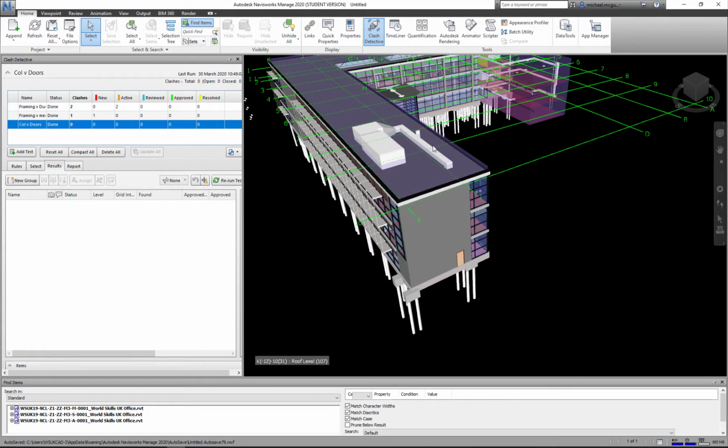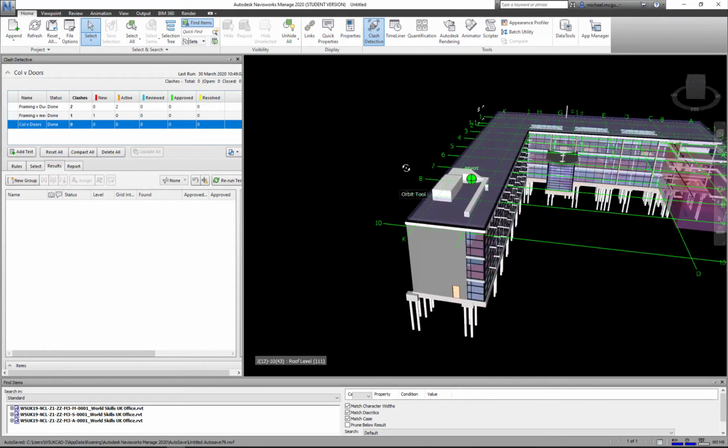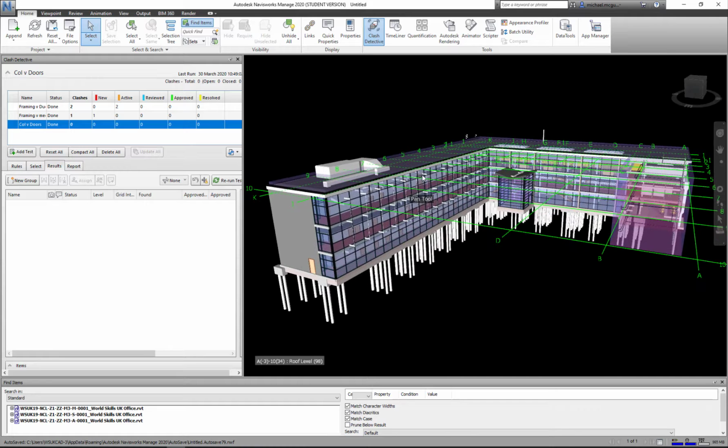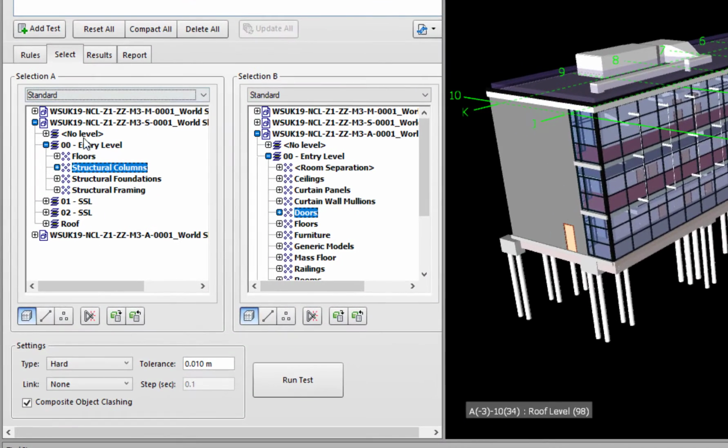Okay, so this time we've already looked at some of the hard clashes, and we did notice that there were no columns clashing with any of the doors. If there were windows in the model, I'd be tempted to just do exactly the same thing again, but against windows. But this time, let's look at soft clashes.